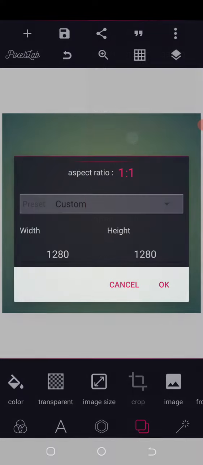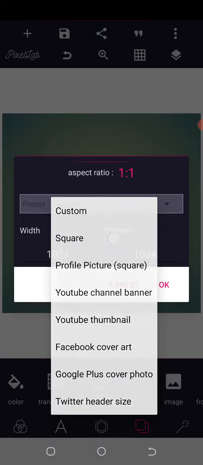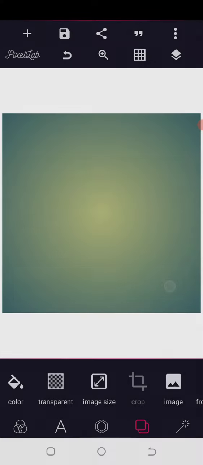The first step is to set your background size to 1024 by 1024, and this is what we call square size. If you don't remember the number, you can just come here and type square. So 1024 by 1024 will give you the same size actually.